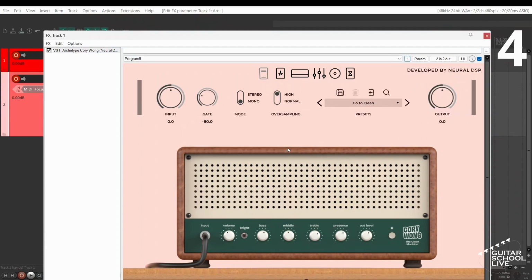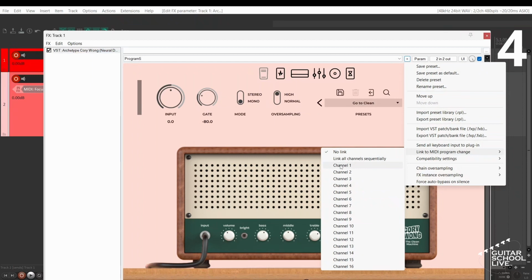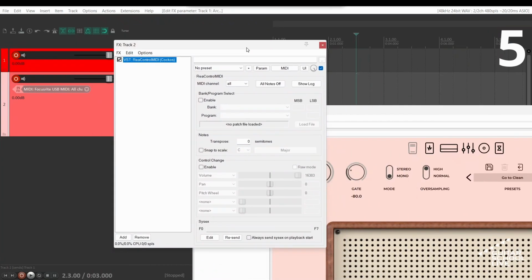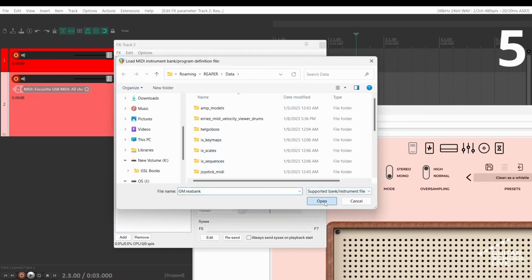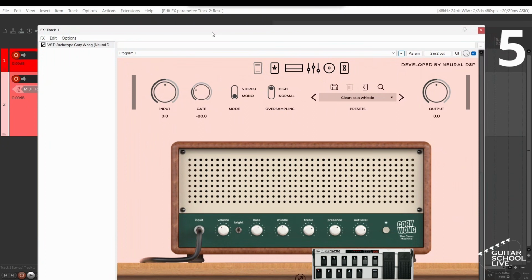4. Click the plus button and select Link to MIDI Program Change and select your MIDI channel. For this tutorial, we're selecting channel 1. Finally, go to the MIDI Control Setup pane and enable Program Change. Select Load File and click OK for GM RIA Bank and select General MIDI from drop-down. Now, when you step on your MIDI foot controller, your presets will change.